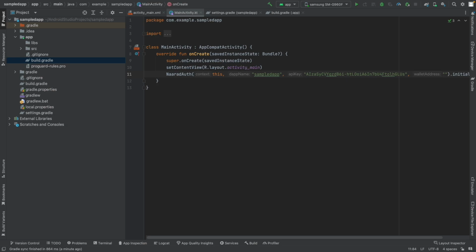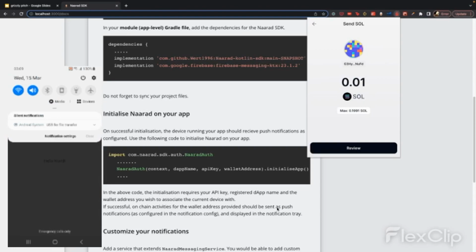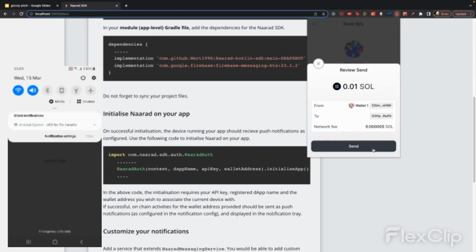So now let's run this app and see the notification. So now I have my Android app running on the left of the screen, and I'm going to transfer 0.01 Solana to the wallet associated with this device. And since this is an activity of the type transfer and this was set in my notification config for my dApp, this user should receive a notification.